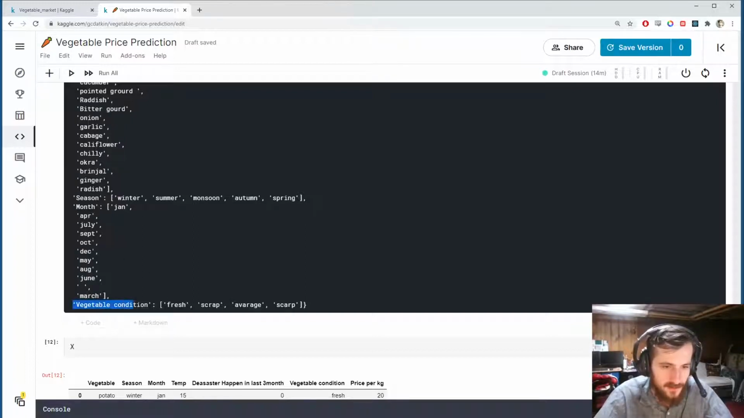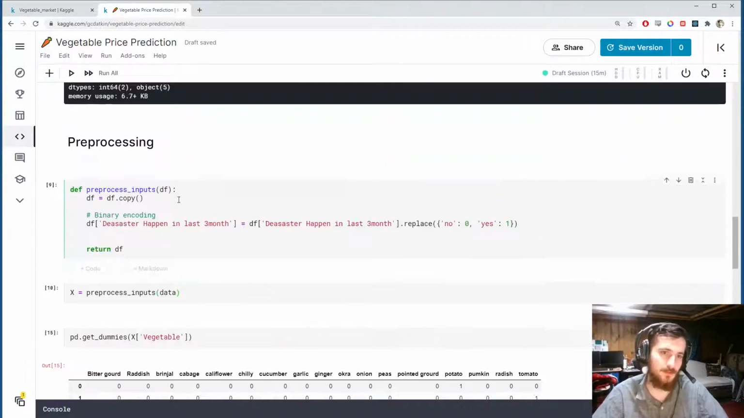Alright, then we have this last one, vegetable condition. There is no ordering between these. Technically you could say that scrap comes first, then there's average, then there's fresh, but we don't know how to position those along an ordinal feature. We don't know the spacing of them. So we're going to one-hot encode this as well. And we can notice here that there is a misspelling of scrap, so I'm going to fix this up before we do anything.